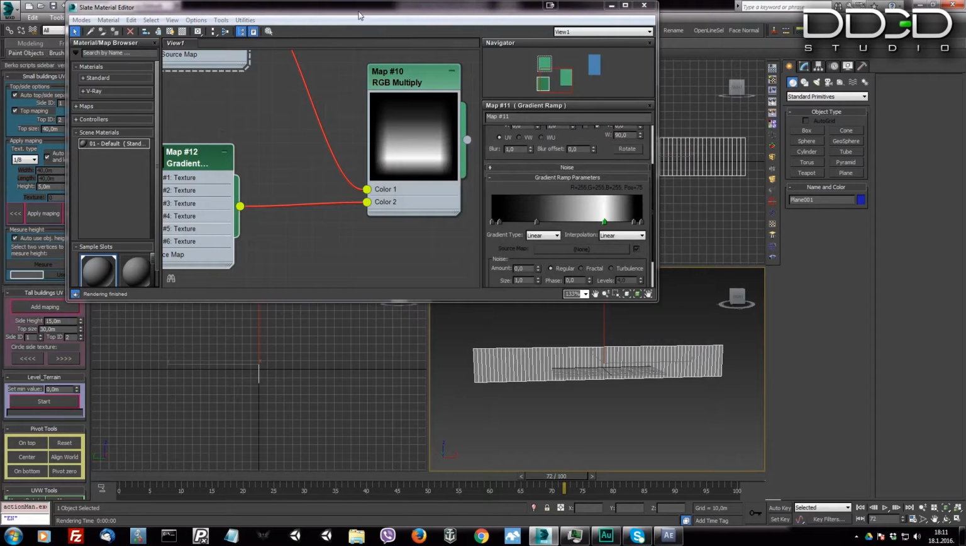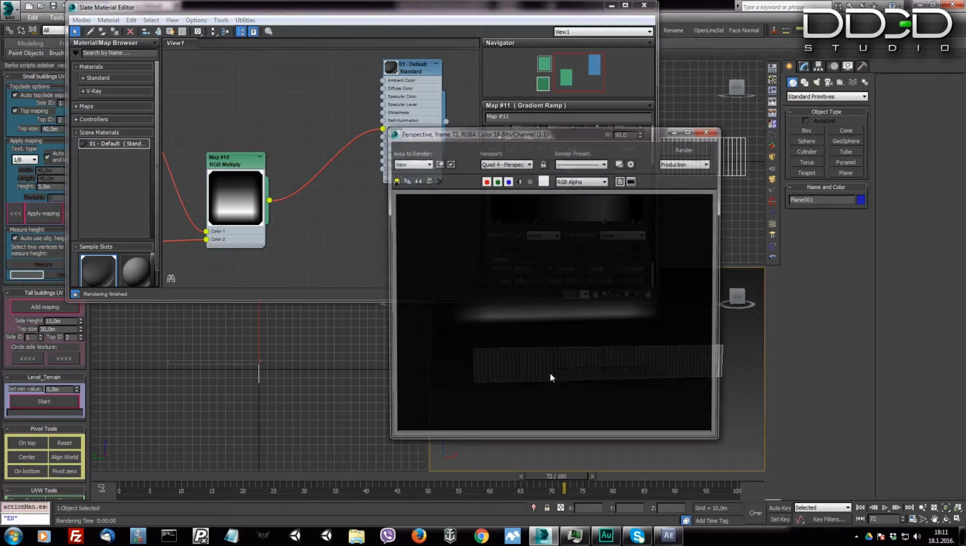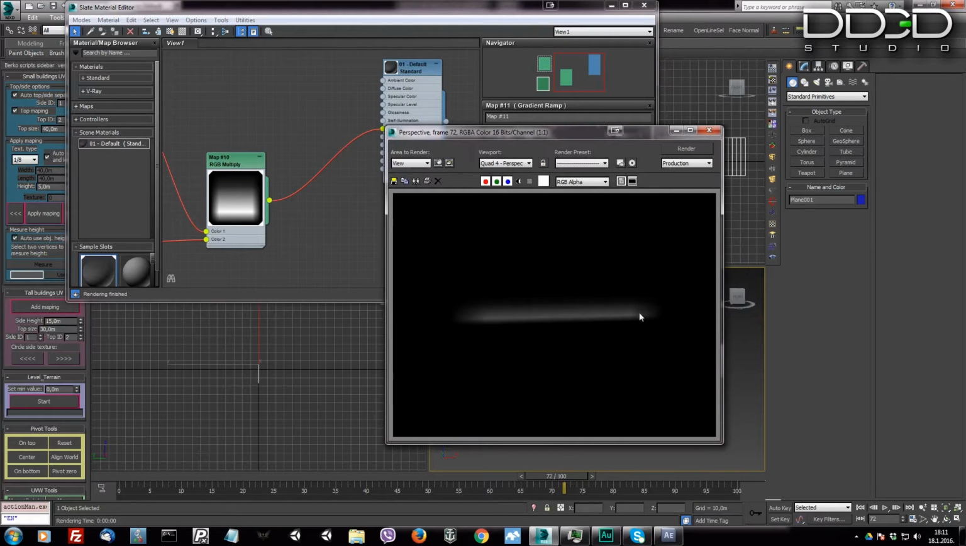It doesn't look like anything because yes, we didn't connect it to our map slot. We're gonna connect this to our opacity map slot. Now let's see what we got. Yeah, now we can see here that we have nice gradient from the sides, from the top, and a bit stronger transition from bottom to this middle part.